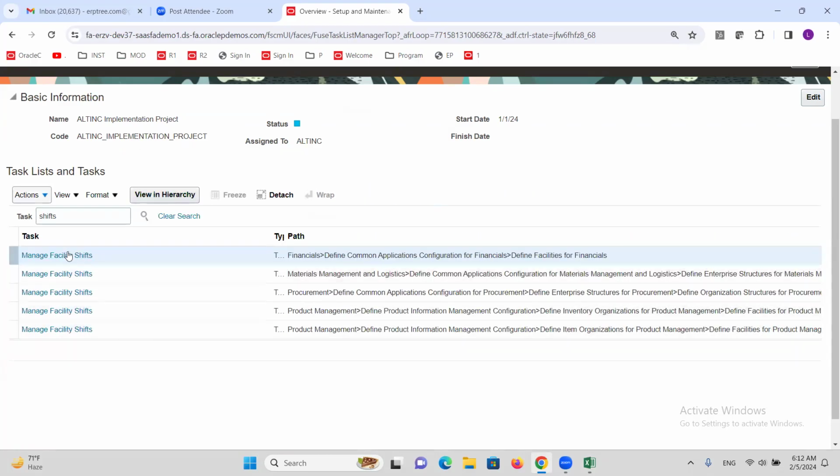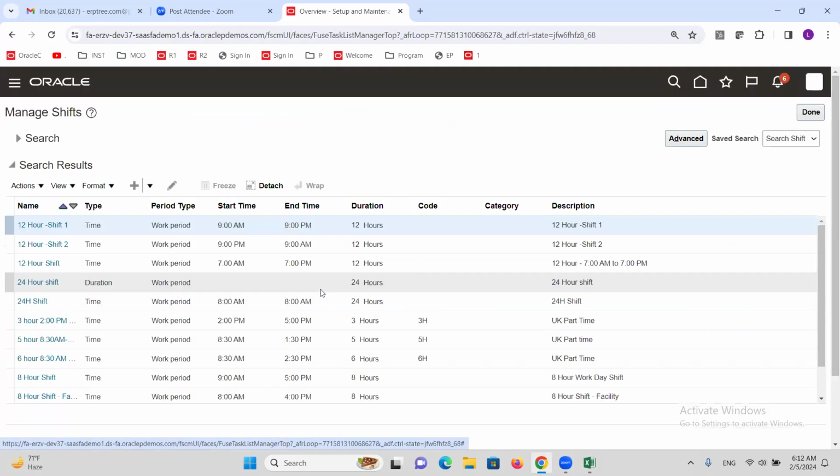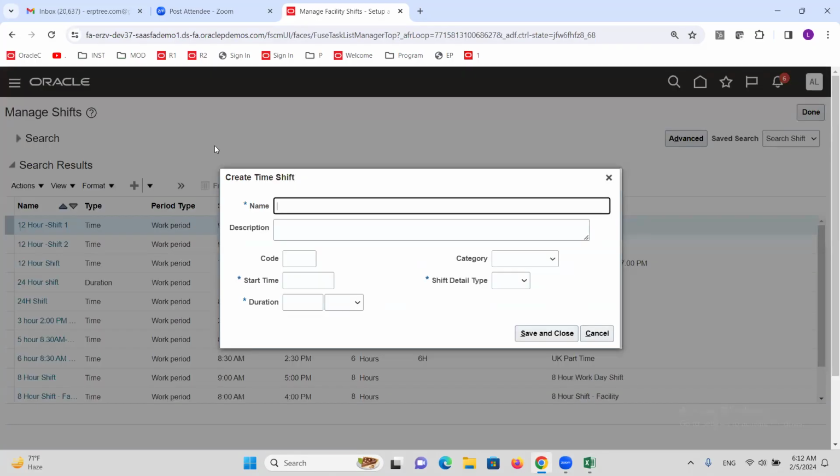So manage facility shifts is the task. Click on go to task icon. Manage facility shifts. Click on create icon. Say Alt INC normal shift.